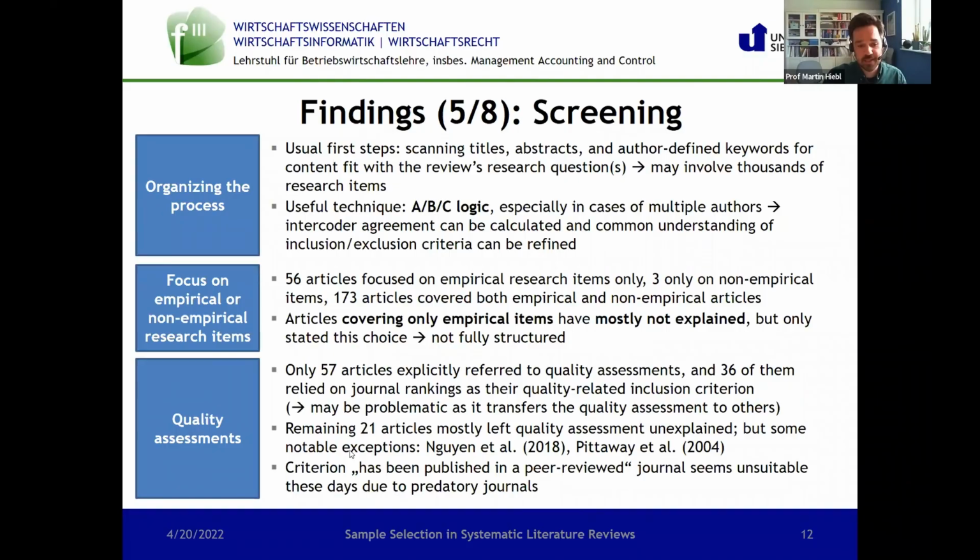But some notable exceptions exist, like the Nguyen et al. paper in IJMR, and also the Pittaway et al. paper in IJMR of 2004. So you could revert to those papers for getting a feeling of how such alternative quality assessments might look like. But I can always tell you that this would further increase the workload in terms of making sure that all the papers have sufficient quality.